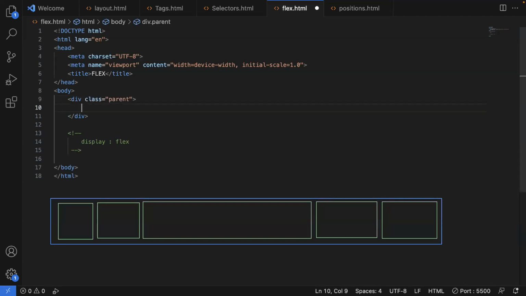So I created a parent, and now can anybody explain what are the steps that I need to do to achieve this? Leave aside CSS, I'm asking about HTML steps. Online people, can anybody answer? I'm asking using HTML. Madam.